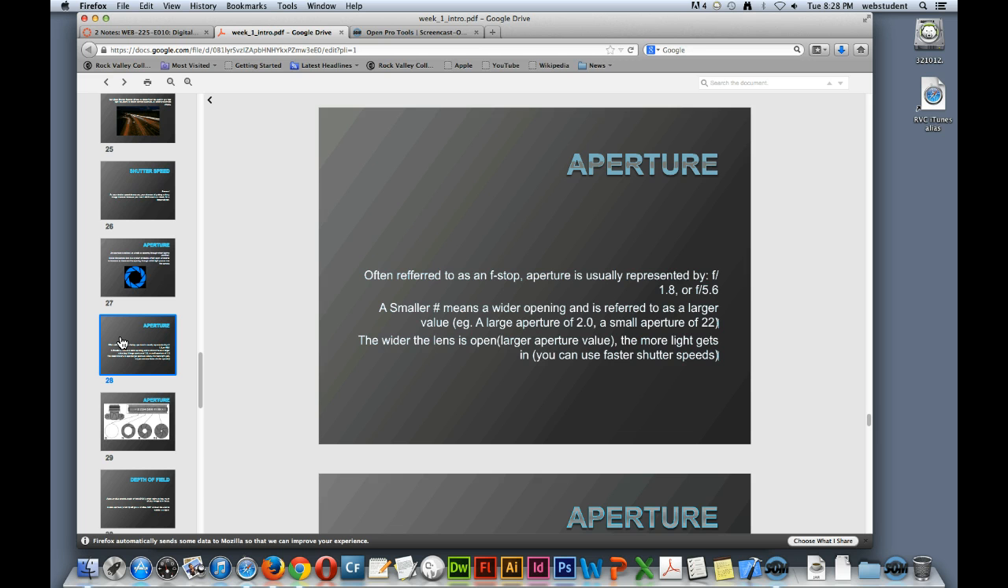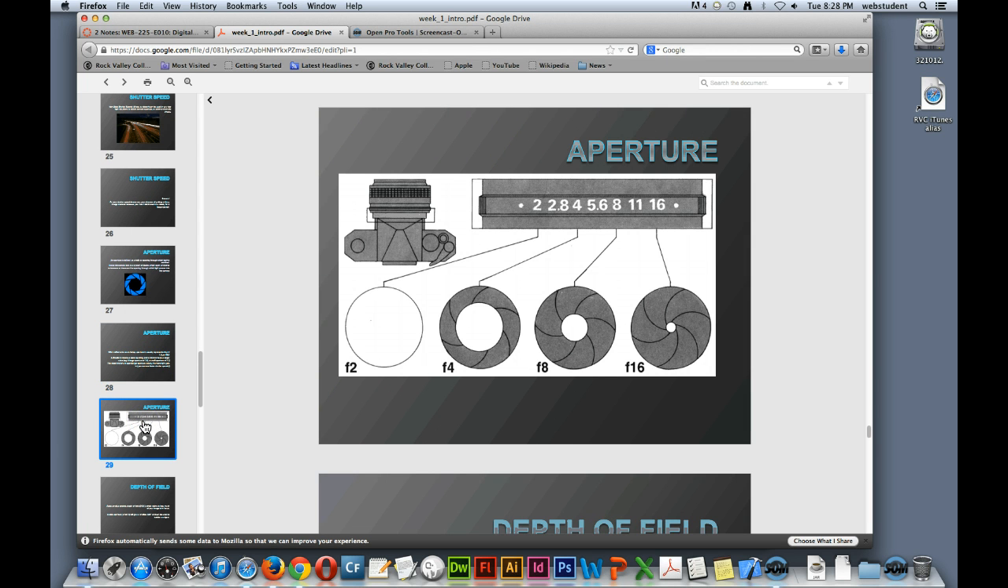So a large aperture is 2.0, a small aperture is 22. The wider the lens is open, larger aperture, the more light gets in, so you can use a faster shutter speed. A lot of your cameras will have aperture mode, and when it's in aperture mode, it controls shutter speed. When it's in shutter mode, it controls aperture opening. Okay? And so a lot of your cameras will have both of those modes. So in aperture, starting from the left, f-stop 2, 4, 8, and 16. And you'll notice as the numbers increase, the hole decreases.